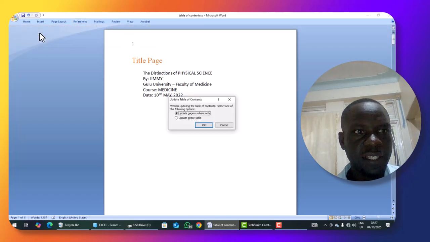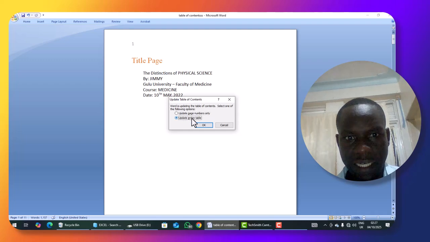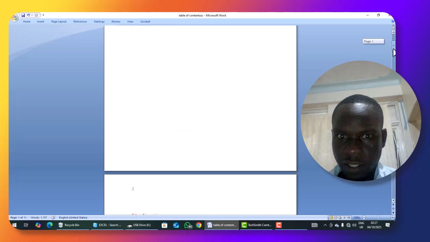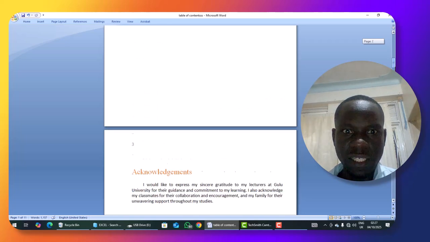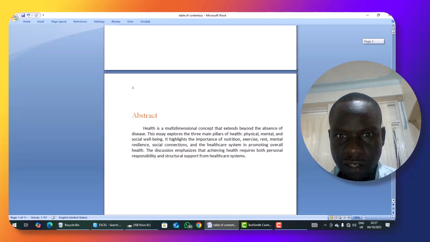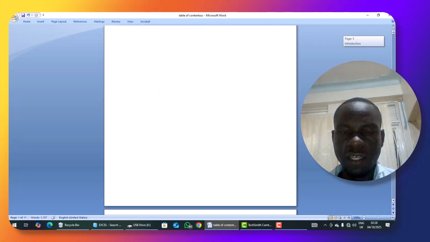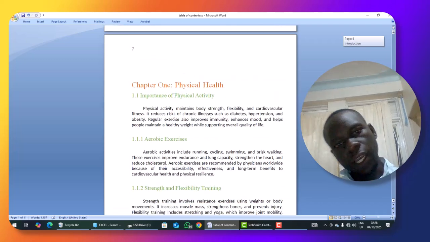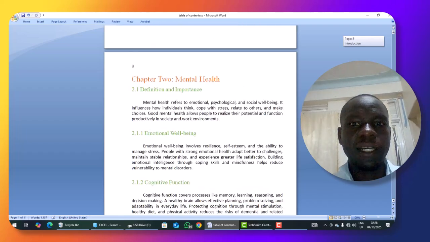Having highlighted this and chosen it the way it was, you go to reference, and then you update the table of content, update the entire table, press OK. So this you would be done, and your work is organized in terms of flow, in terms of reference. Anyone can easily access your work as it is.